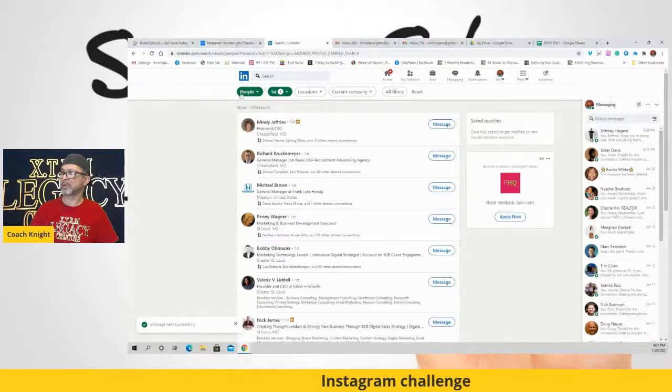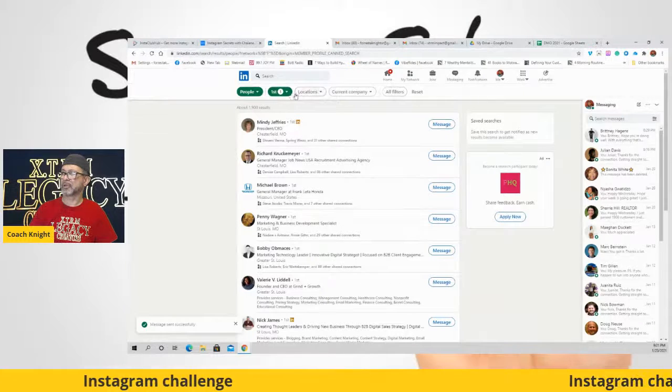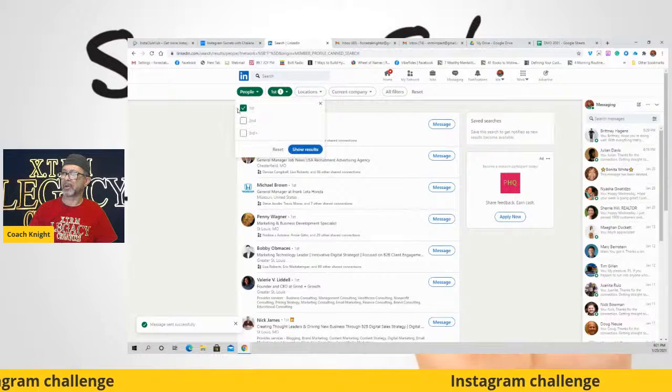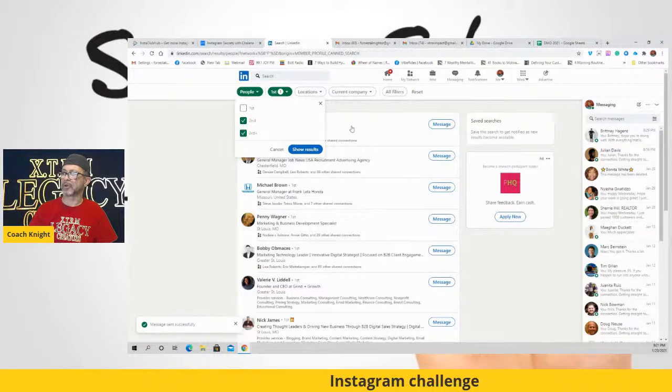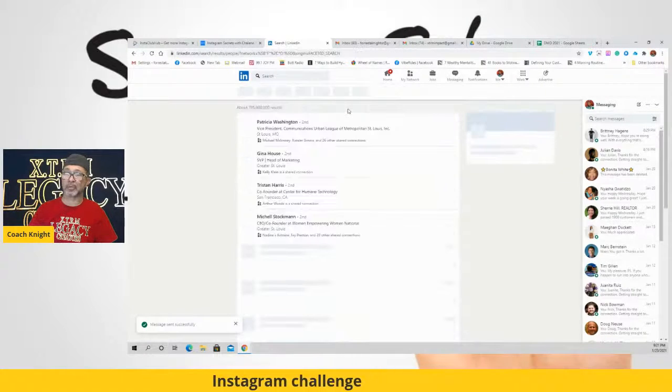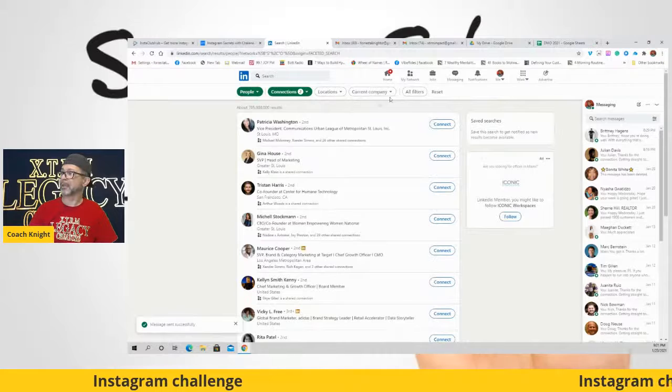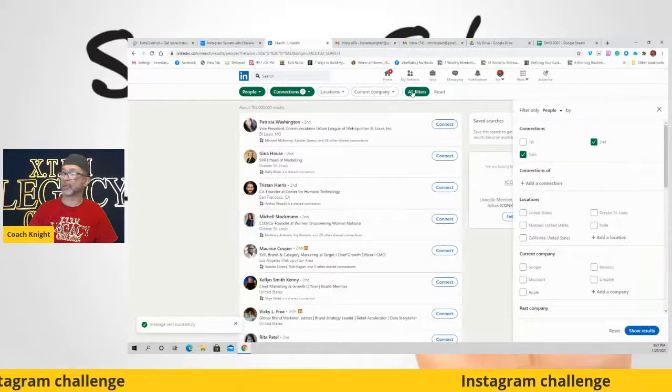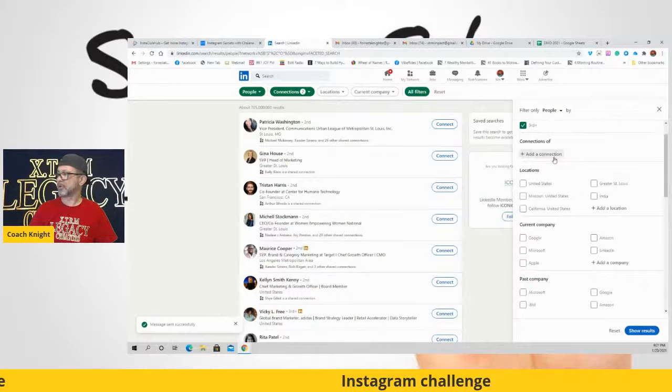You'll notice up here at the top, it says people, first, locations, current company, then all filters. Now I can do this two ways. I'm going to come down here and uncheck first. I'm going to do second and third. Just follow me on this. You can ask why, just trust me. Okay, then I'm going to come over here to all filters. Yeah, I'm going really fast.